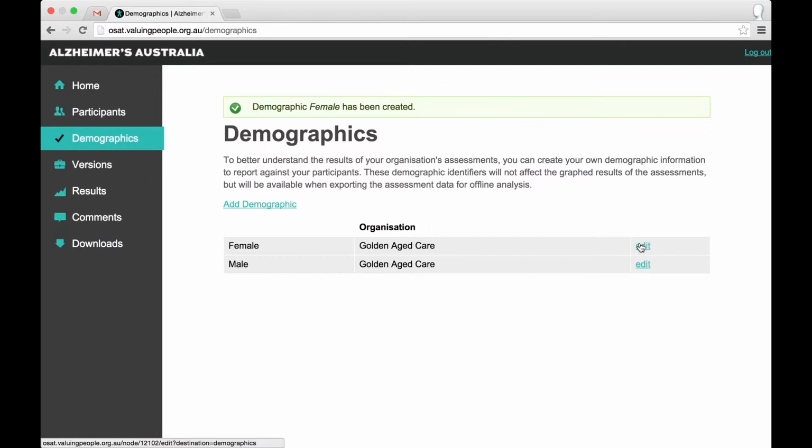We'd recommend only editing demographics if you've made a typo, need to clarify an existing demographic, or have not yet added the demographic to any participants. Otherwise, you may affect the quality of the data when the assessment has been completed.